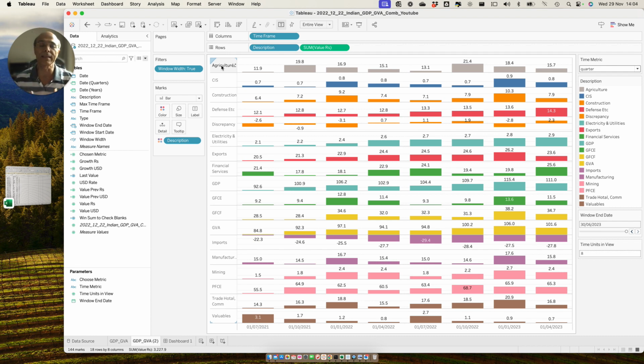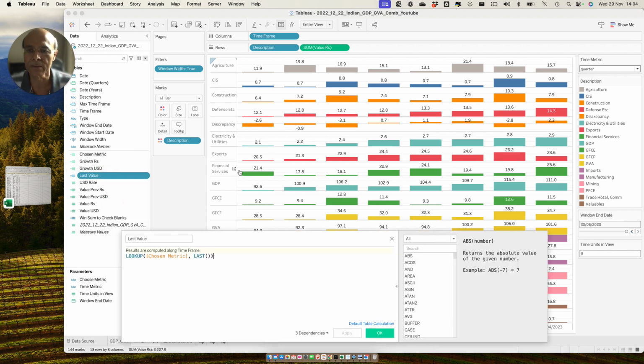Now the next thing that you have to do is sort it, because currently these are not sorted. You need to sort this based on the last value, the latest quarter's values. So how do you do that? How do you make a sort? The sorting is possible by defining another calculated field, which is called last value. I'm going to show you what is last value.